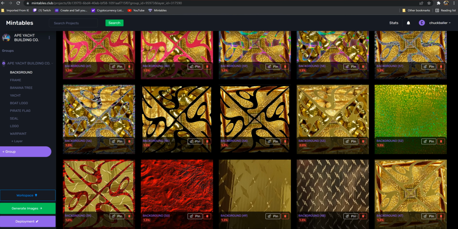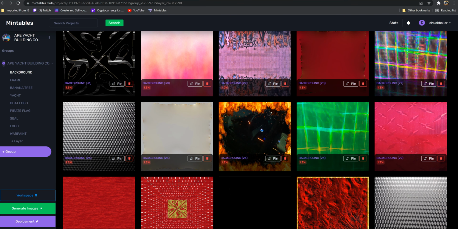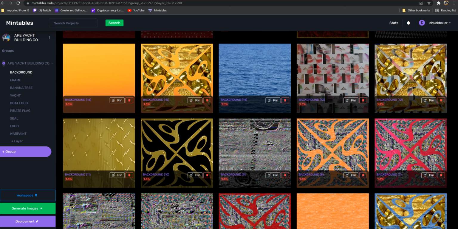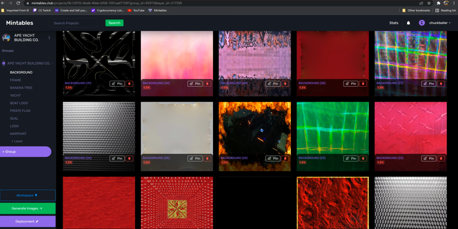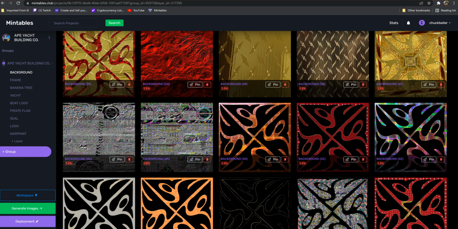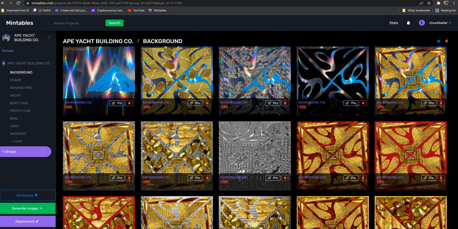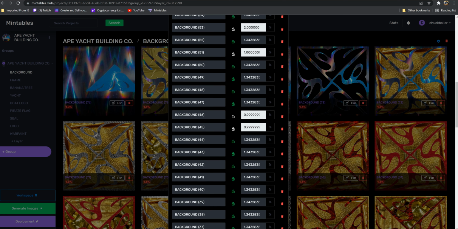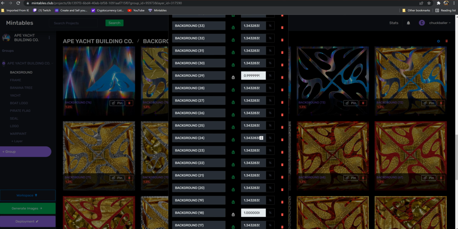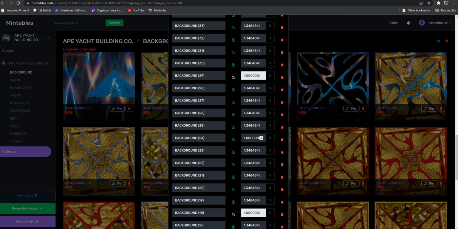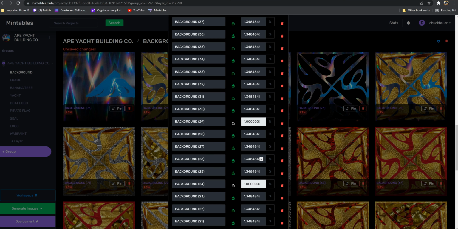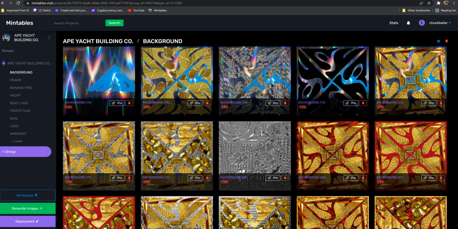Let's see. What else can we make rare? 24 will make rare. That's the inside of my car, believe it or not. 24 is rare. Okay, so this is rare. This one, 73, is going to be rare.